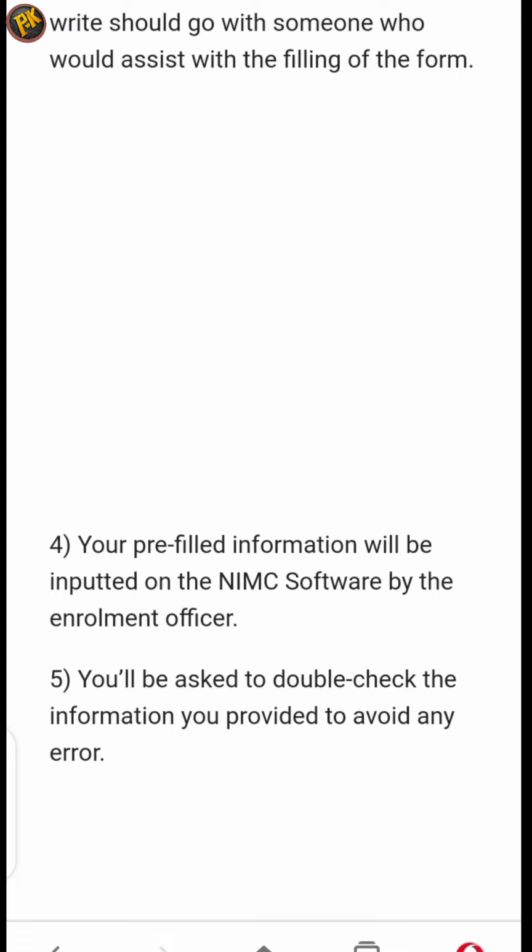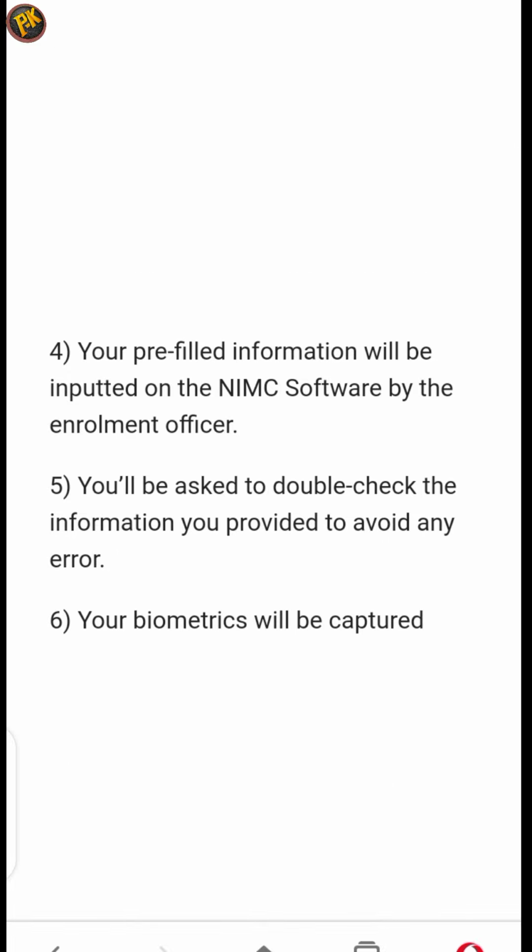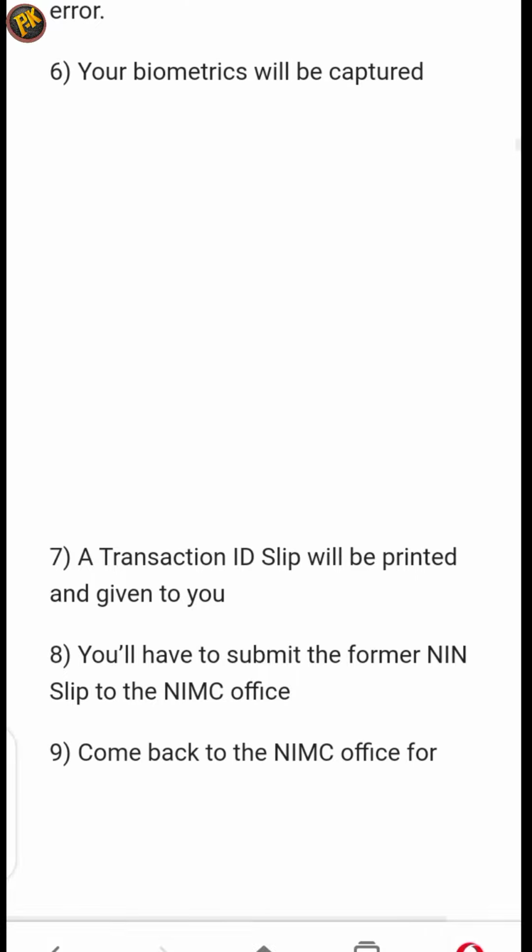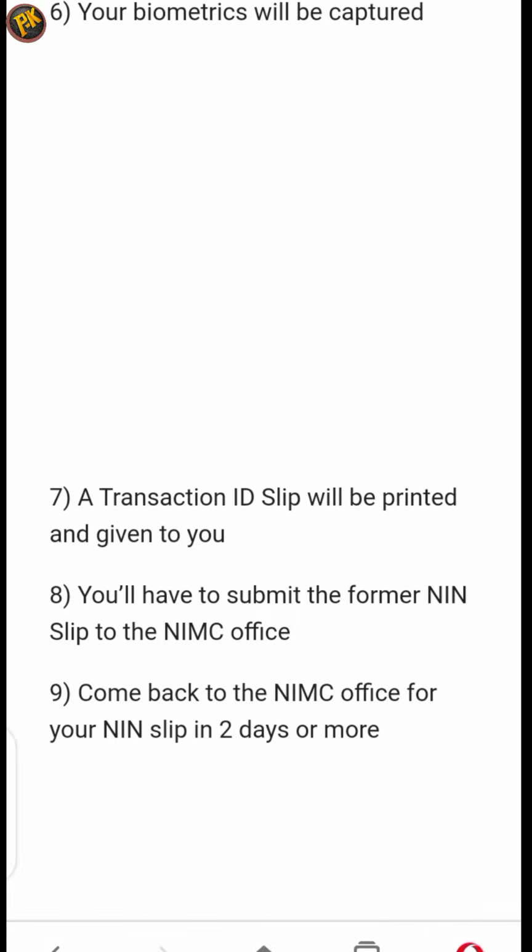Then fourth, your preferred information will be input on the NIMS software by the enrollment officer in the office. You'll be asked to double check the information you provide to avoid error. Your biometric, which is your fingerprint, will be captured. Then a transaction ID slip will be printed and given to you.